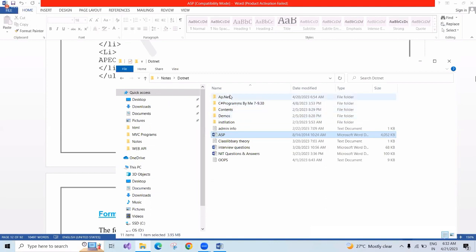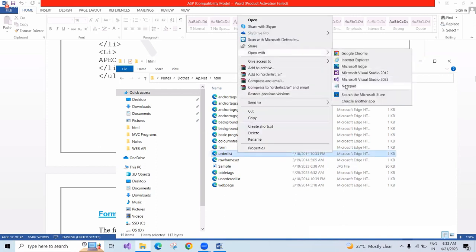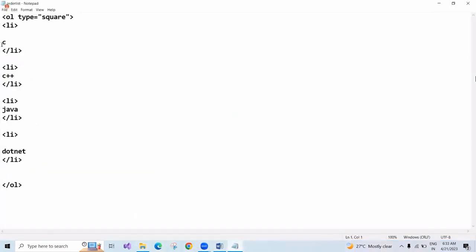Okay, where is this HTML? ASP.NET. Okay, ordered list. First, we'll go to the program. Open with Notepad. Okay, so see, here what we kept, OL means ordered list, type equal to say. Inside that we have added a couple of lists: li item, li item, li item, li item. First list we kept C, C++, Java, .NET. So the output will look like this. See, we did not give any numbering or alphabets, but still we are getting the order because of that ordered list feature.